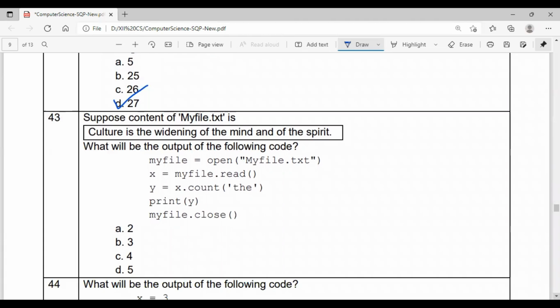Suppose the content of myfile.txt is this one: "Culture is the widening of the mind and of the spirit." What will be the output? You have opened the file and the file object is created. You are asking to read and store in variable x. And you are asking to count, and what is that? You are finding the count in the particular file, and that is stored in variable y.